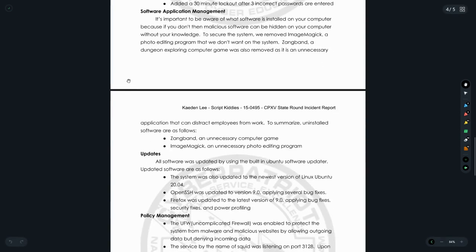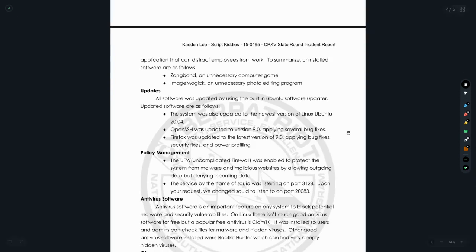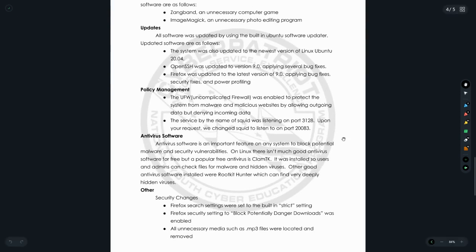Next is the software application management here. So to secure the system, we removed ImageMagick and Zangband. Zangband was an unnecessary computer game that's unrelated to work and shouldn't be on the computer, and ImageMagick was an unnecessary photo editing program that we didn't want on the computer because we do not use it.